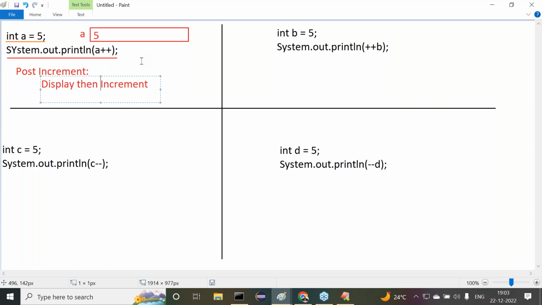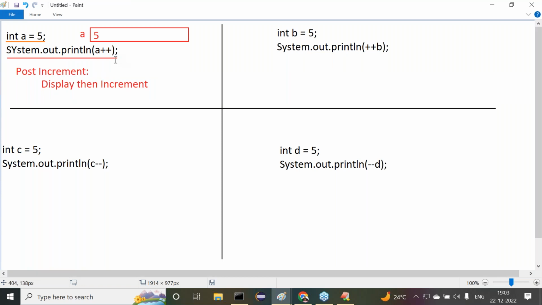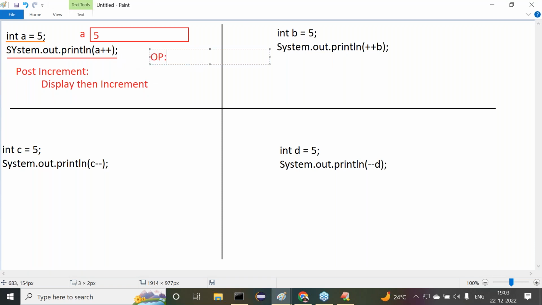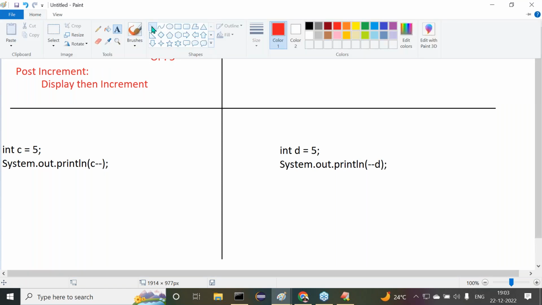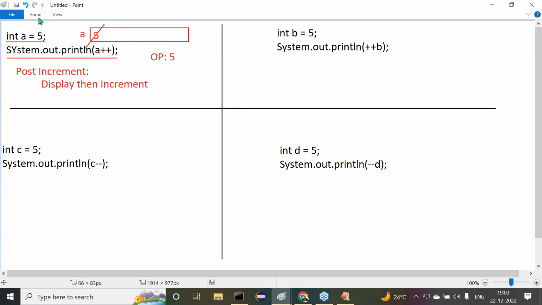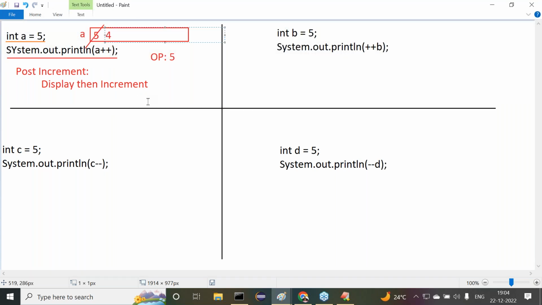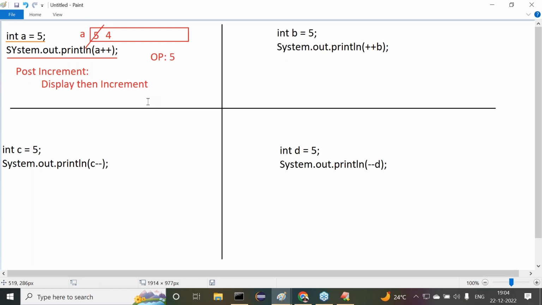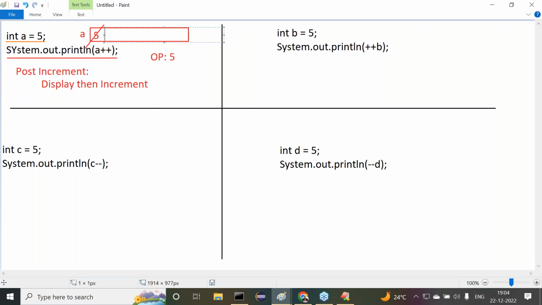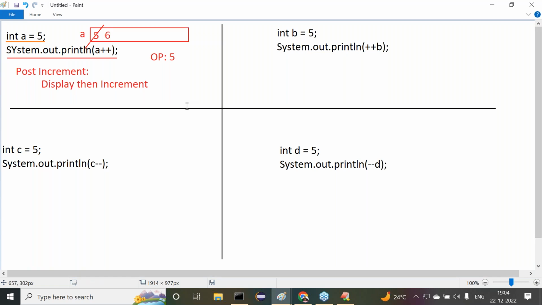Now, what is the output we are getting for System.out.println(a++)? That is a post increment. So first, the current value will be displayed, but in memory that variable will be incremented. Now the 5 value is incremented, and the value we get now is 6. Yes, sir, got it or not?